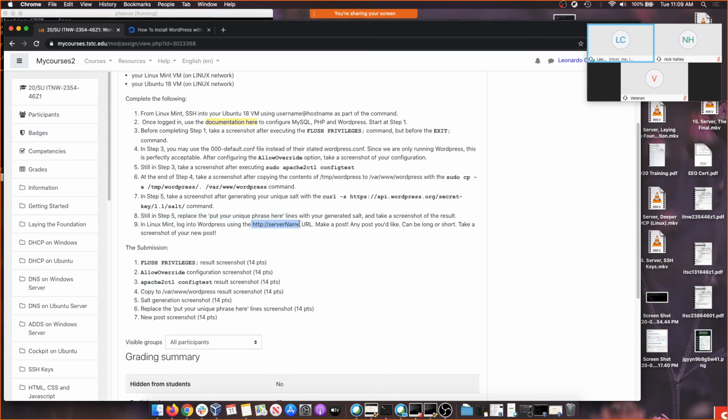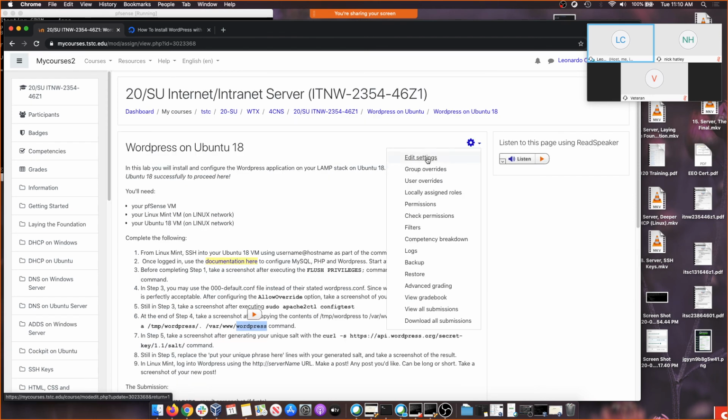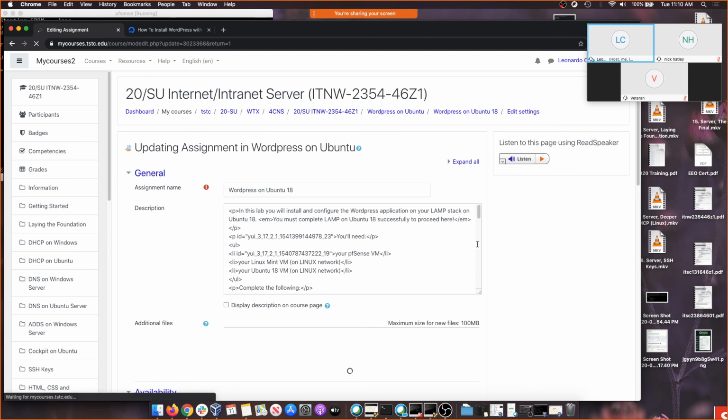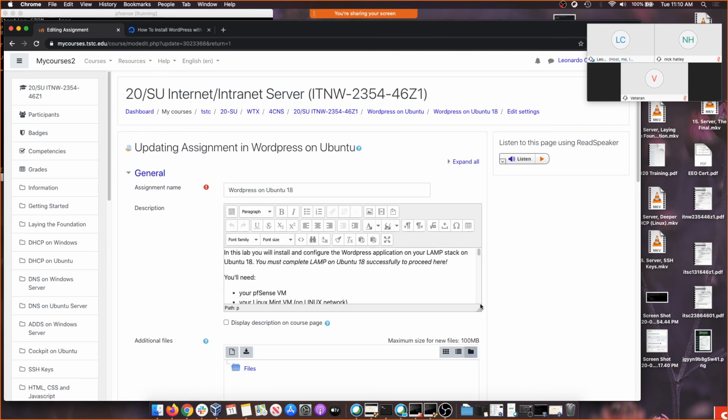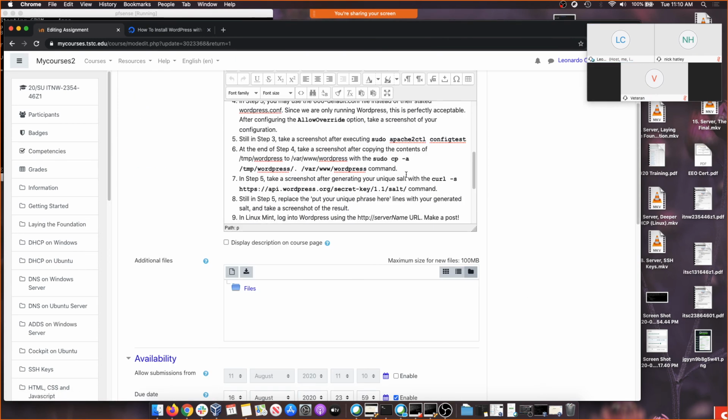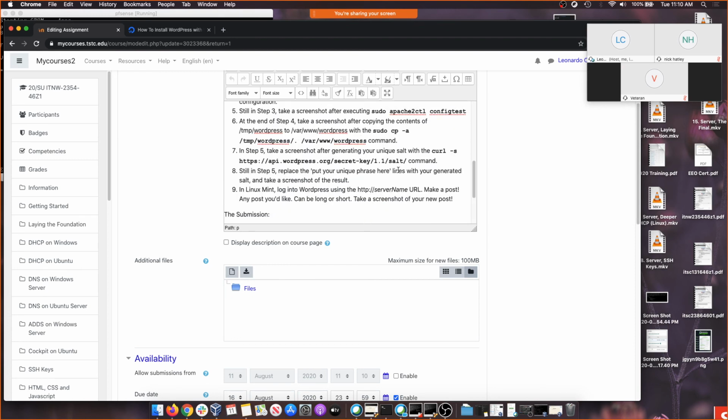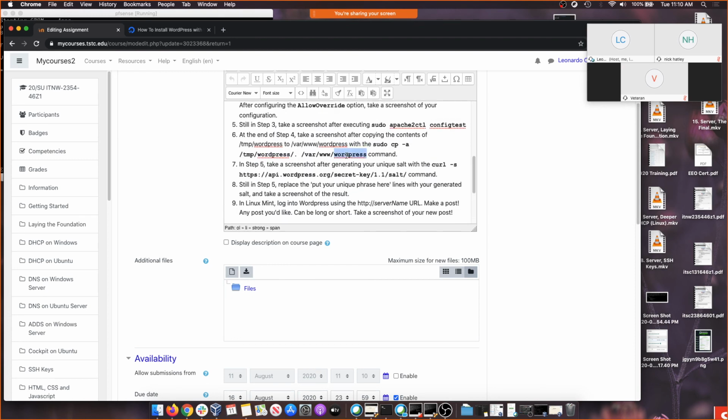And then once you go to your URL, take a screenshot. Or not yet. I'm sorry. Go to your URL, make a post, and then take a screenshot. And that's it. So I will fix that real quick. HTML, HTML.